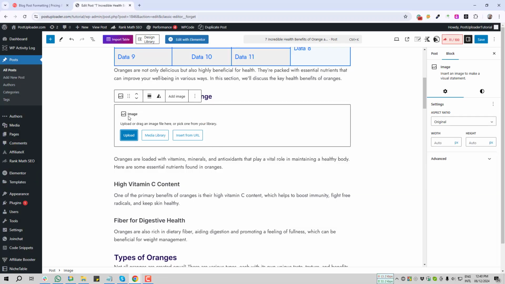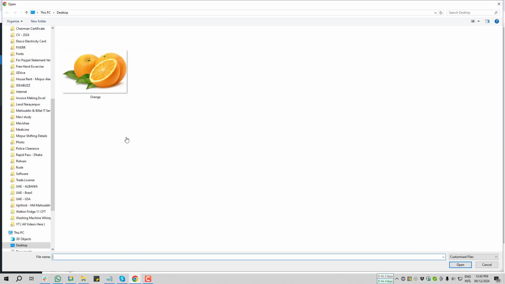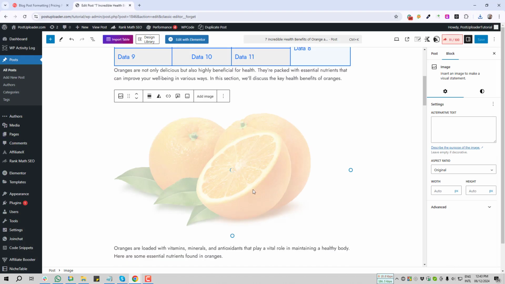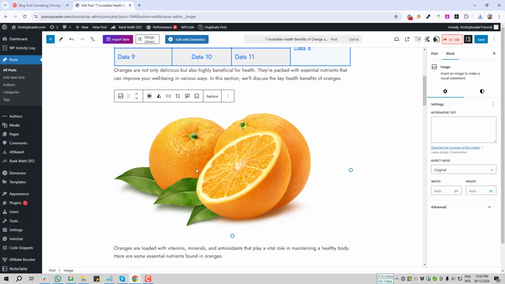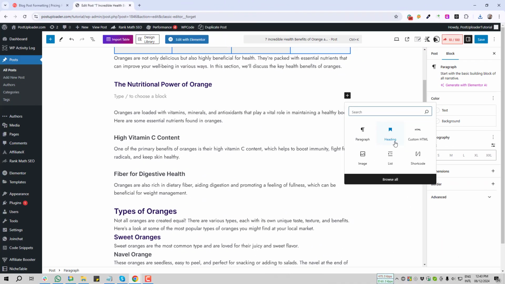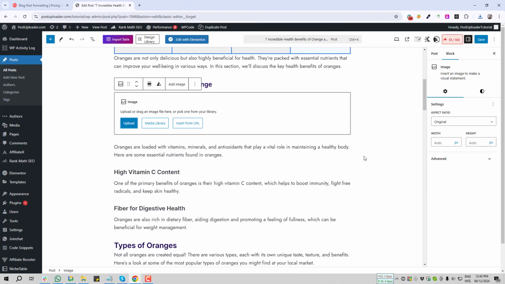Firstly, I want to use upload feature. If I click on upload, then it's directly taking me on my computer folder. Then I can select that photo. After that, I can click on open. Then photo will be uploaded here directly. I want to use second option. So that's the media library.